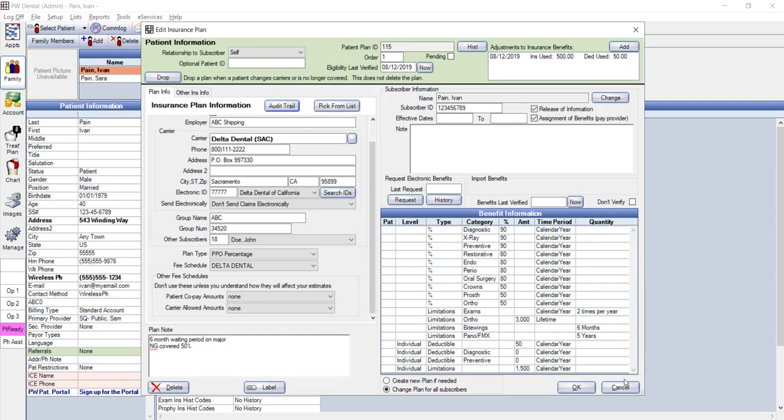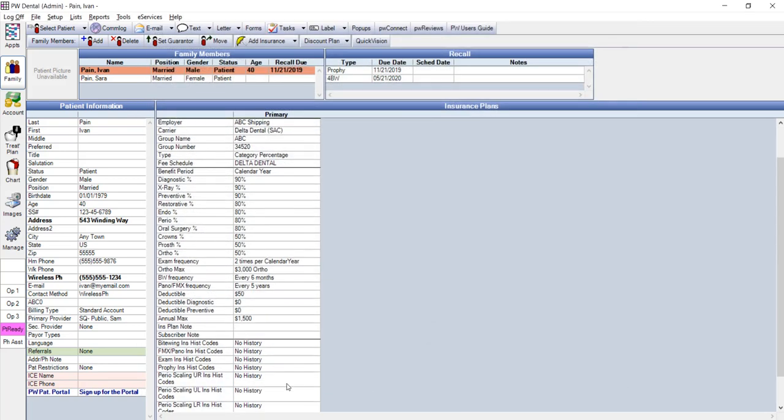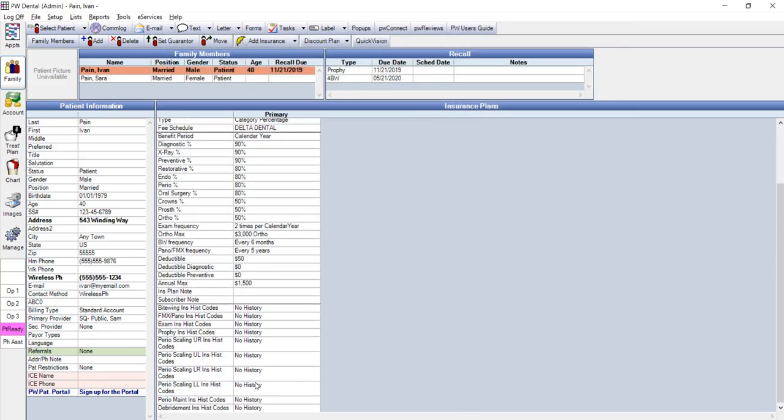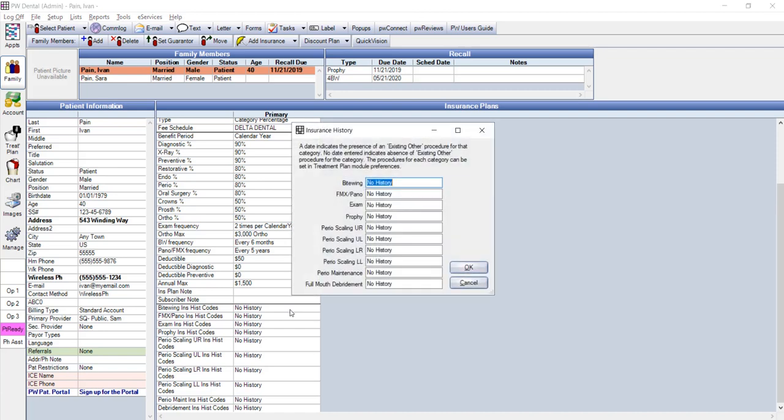The procedure history down here at the bottom will help you in determining if this patient is covered for treatment if they've been seen at another provider's office earlier this year. If you double-click on the history section, you can now enter the dates or estimated dates when this patient received this treatment.